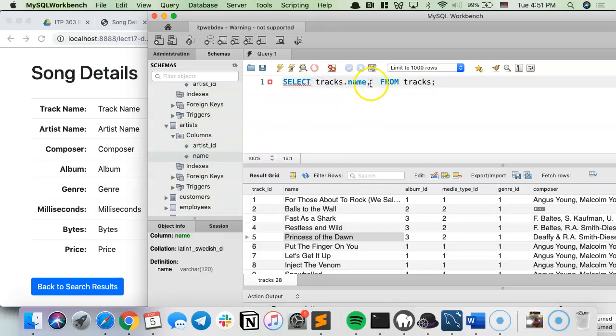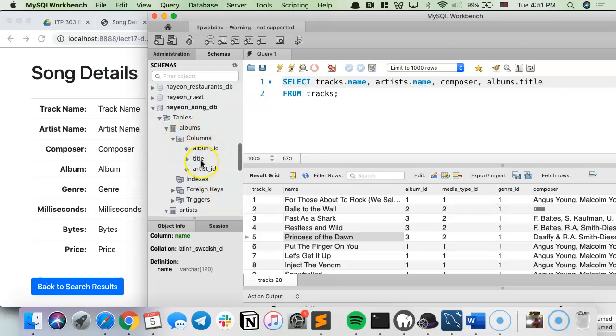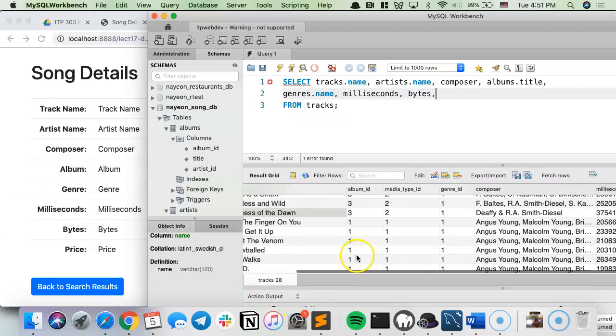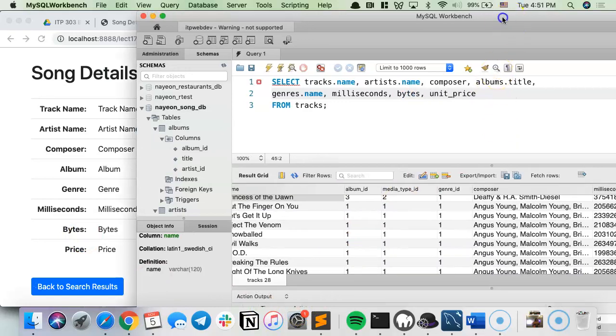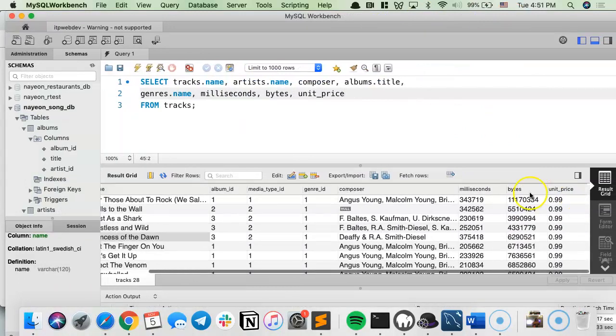So we're going to select tracks.name. We're going to get a lot of information. We're going to get artist.name. What else? Composer. Composer is just a field. We don't need to get it from a different table. What else? Albums.title, I think. Albums.title, right? What else? Genres.name, milliseconds, bytes. I think bytes is also just a field there. Yep, and unit price for price. Okay, so all of this information is coming from tracks.